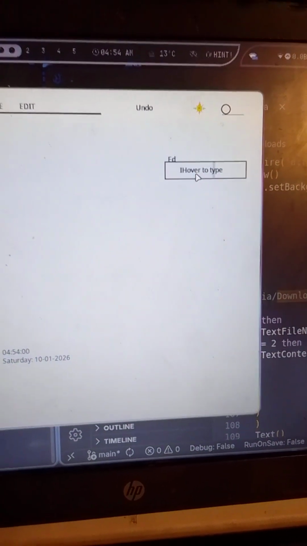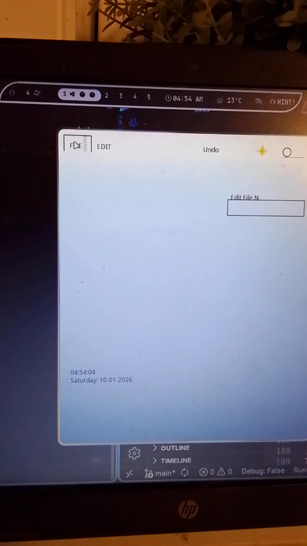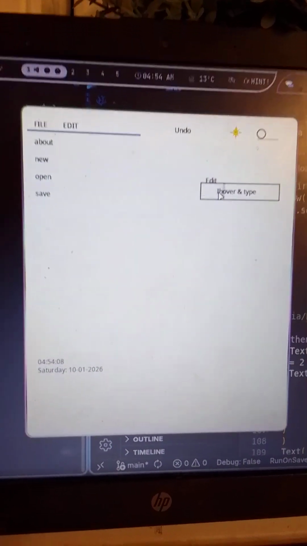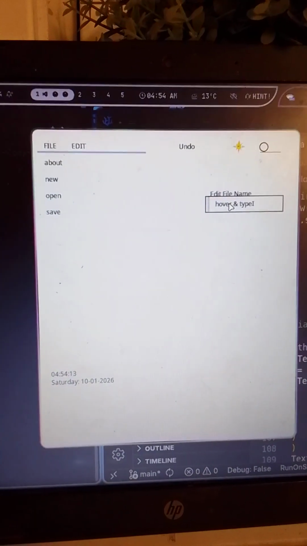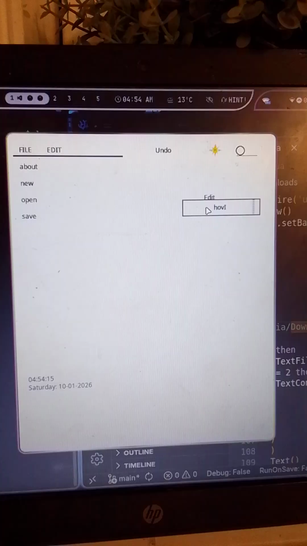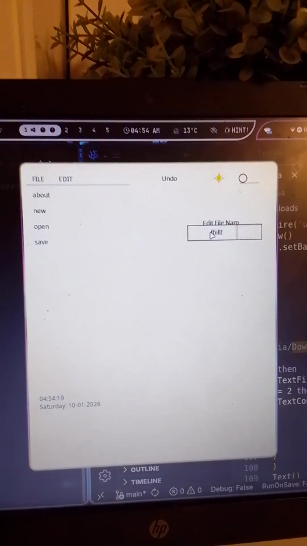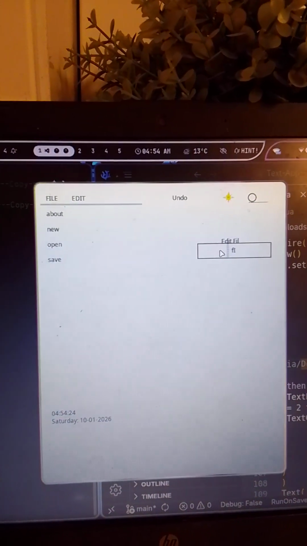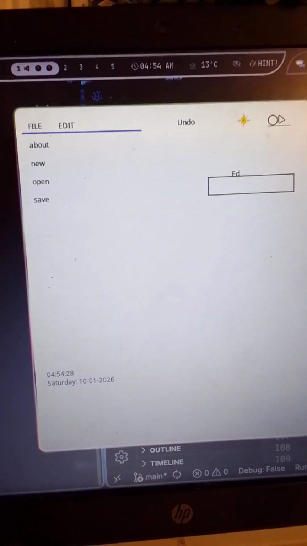Over here we name our file, but before we name our file, I'll show you the file. Then we come to new. So we have created a new file, so I can come over here, press backspace, and then we name our file. As you can tell, the text speed is a bit fast, so we'll reduce it.